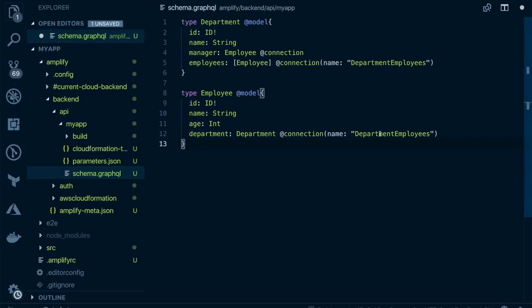When you add that, guys, this name could be anything. What changes is the attribute name. Earlier, if we weren't using a named connection, the attribute name would be department employees ID. Now it will take the name as employee department ID. So that makes sense, right? Because an employee belongs to a department, so employee department ID makes sense.